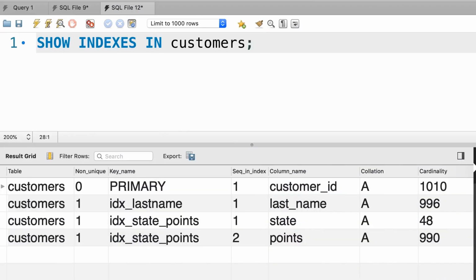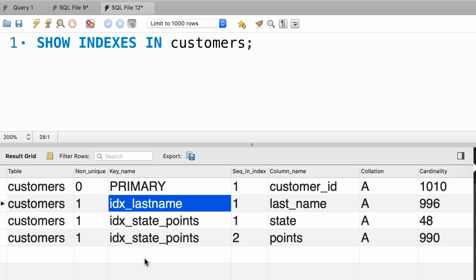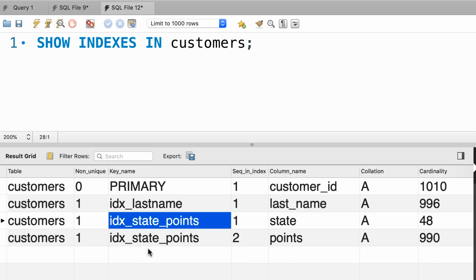So far, we have only used indexes for filtering data, but we can also use indexes for sorting data. Let me show you. So here are the indexes in the customers table. We have our primary key, this secondary index on the last name column, and one composite index on the state and points columns. In the previous videos, I created a couple more indexes, but I dropped them to clean things up. Now, let's write a query and sort our customers by their state.